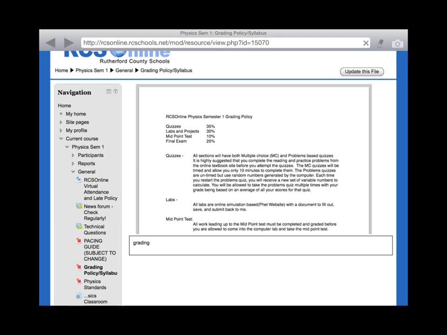Then you're going to have labs. They're all simulation based on the PhET website, and I'll show you where to go for that in just a minute. You'll have some kind of a Word document probably to fill out on your computer, save, and then submit back to me. Then you have the midpoint test, and down below that will be the final exam, and right here is how they are broken down grade-wise.